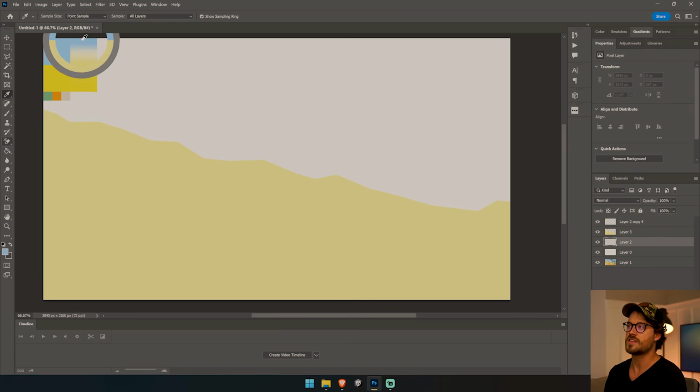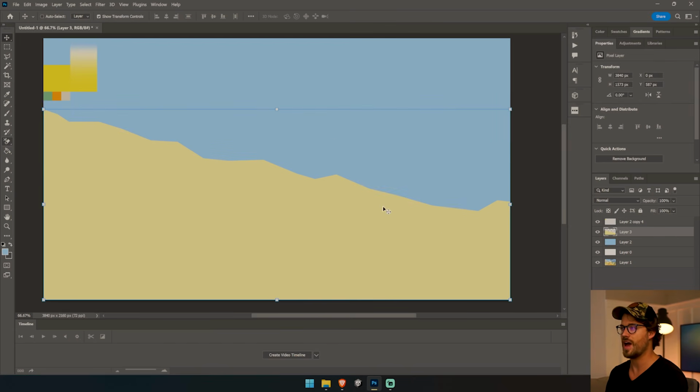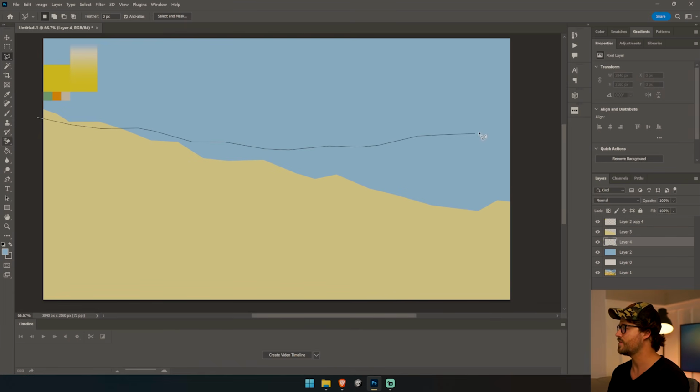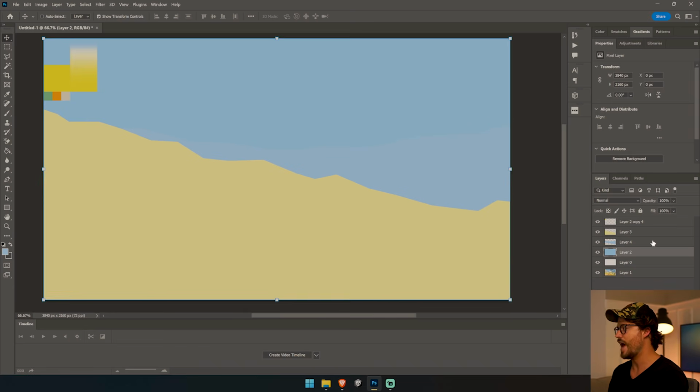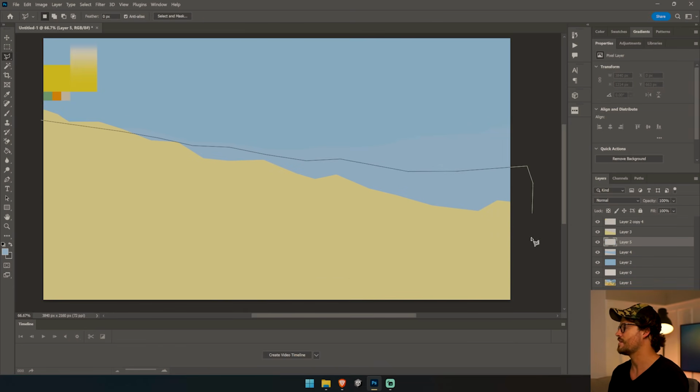So again, the sky is this blue. We have our mountains here. But the thing is, we want to make sure that we add some more mountains here that are a little bit closer to this blue color. So maybe something like this. Let's add another mountain here, and it's going to slowly start making sense.